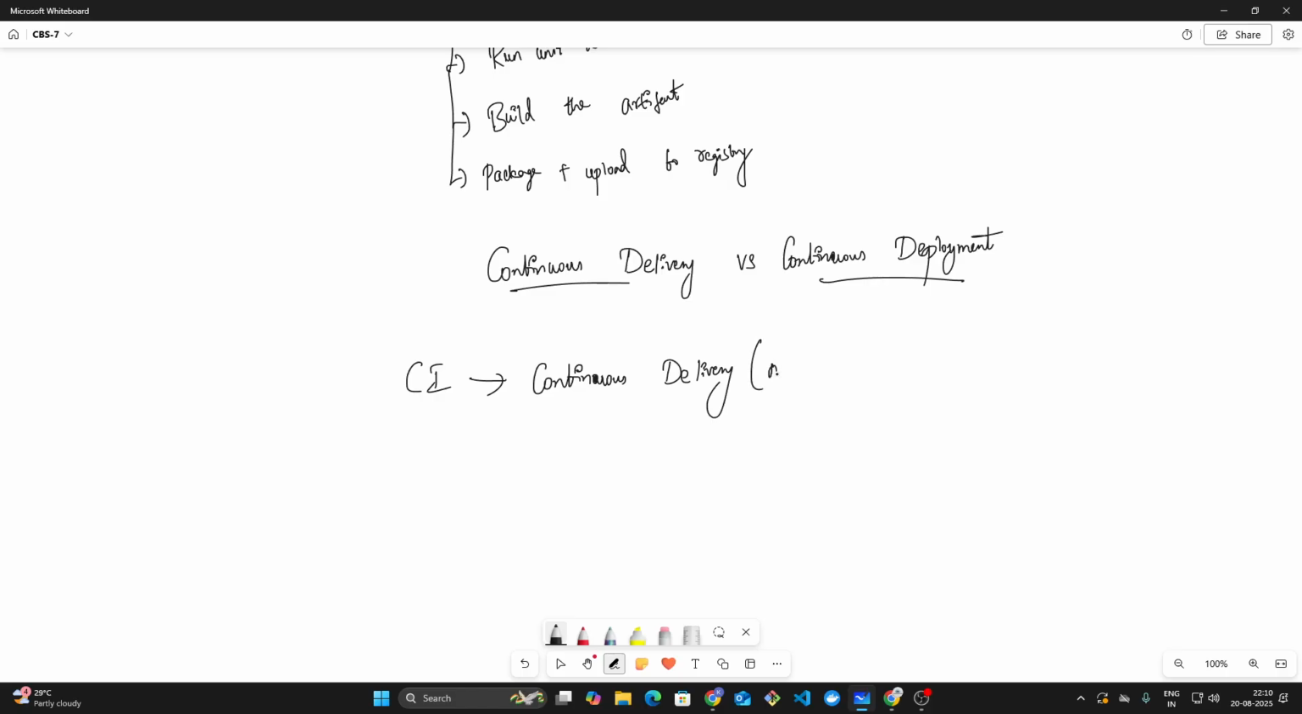Okay. This is for manual deploy. But if you need an automatic deploy, then you can go after CD, you can go with continuous deployment. It will automatically deploy to the environment. Auto deploy. So for staging, dev environments and all, you can use continuous deployment. For production, you can go with continuous delivery.